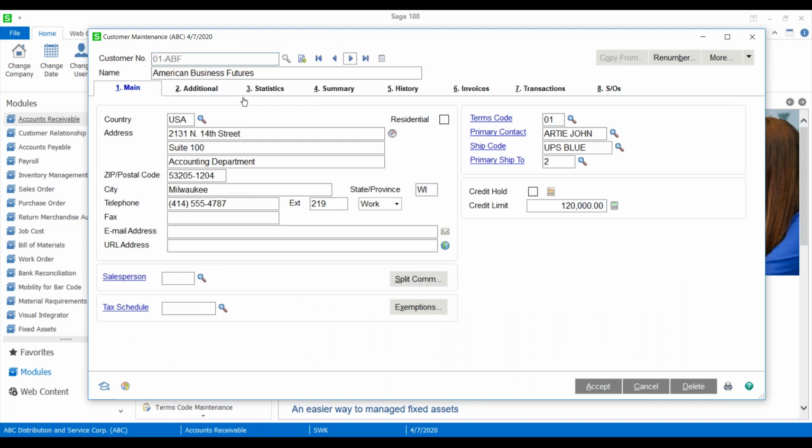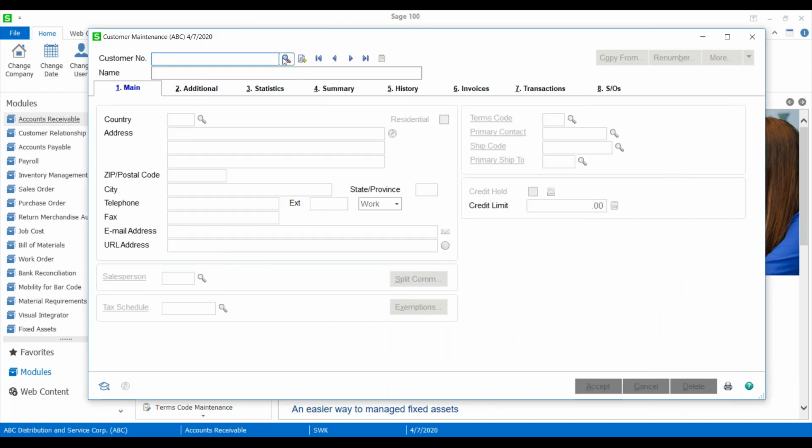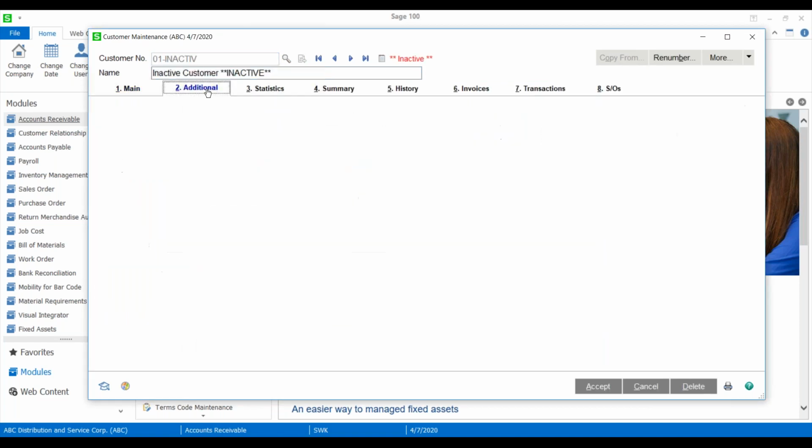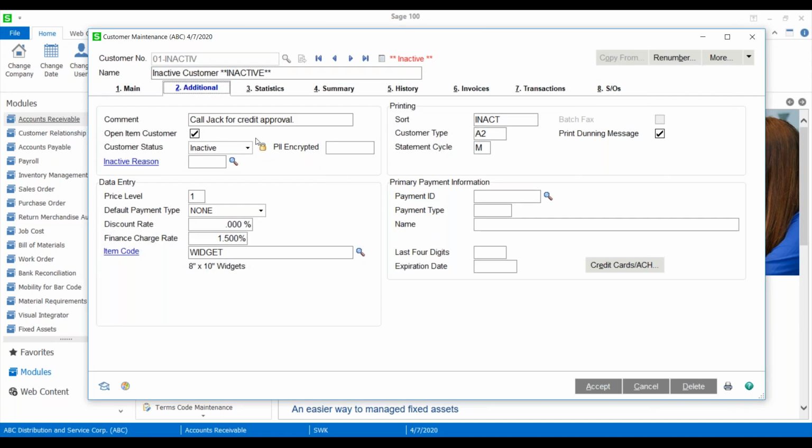If I go to the additional tab, and actually let me choose a customer that is inactive. So the key to this is the customer or vendor must be inactive. And if I go to the additional tab, you'll see there's a PII encrypted button here now. If I click that PII encrypted button, it will encrypt the information related to the California Consumer Privacy Act that's necessary to be encrypted, such as the customer's name, address, etc. Obviously, the invoices will still remain in history so that your totals and balances all remain the same.